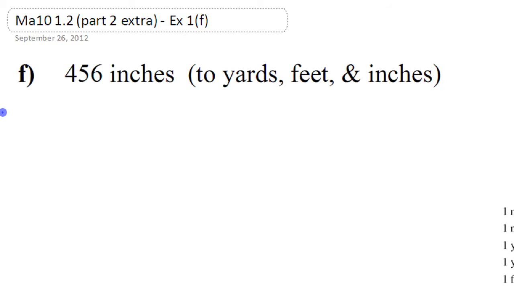All right, I realized that I didn't end up doing part F when we were working through those examples of unit conversions with imperial units. Now this one's maybe a tougher one because you got a very large number of inches and it's asked to be put into yards, feet, and inches, right? 3 different units. Not very often that you do that, but let's try this just for practice here.